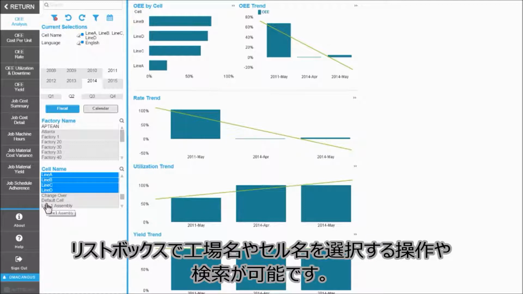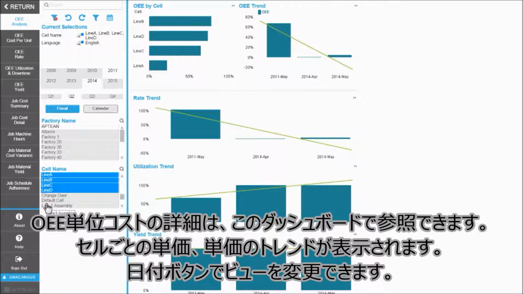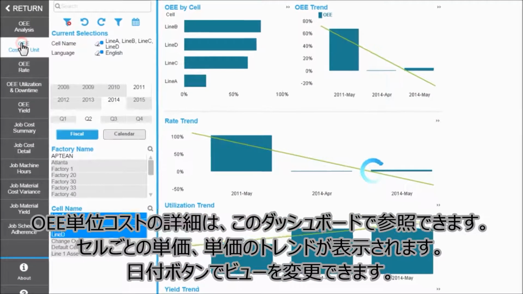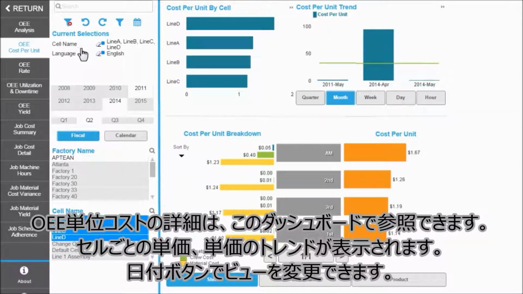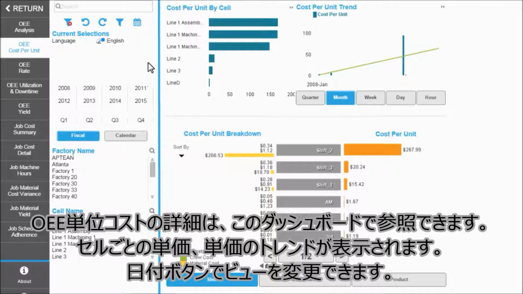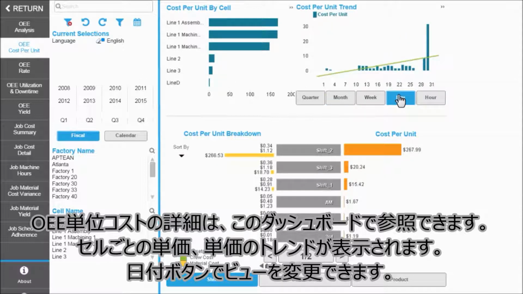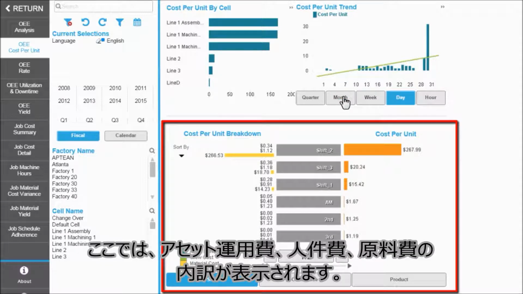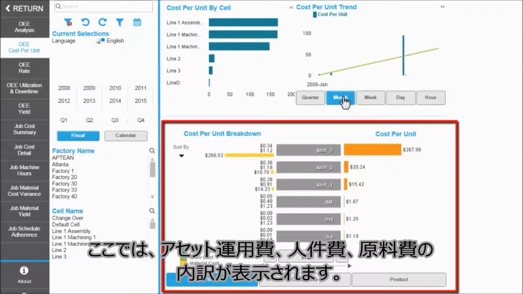We can also select a factory name or cell name from the list boxes or search for one if we need to. For more detailed information on OEE cost per unit, we can use this dashboard. Here we can see the cost per unit by cell and also the cost by unit trend. The date buttons let us modify the view.